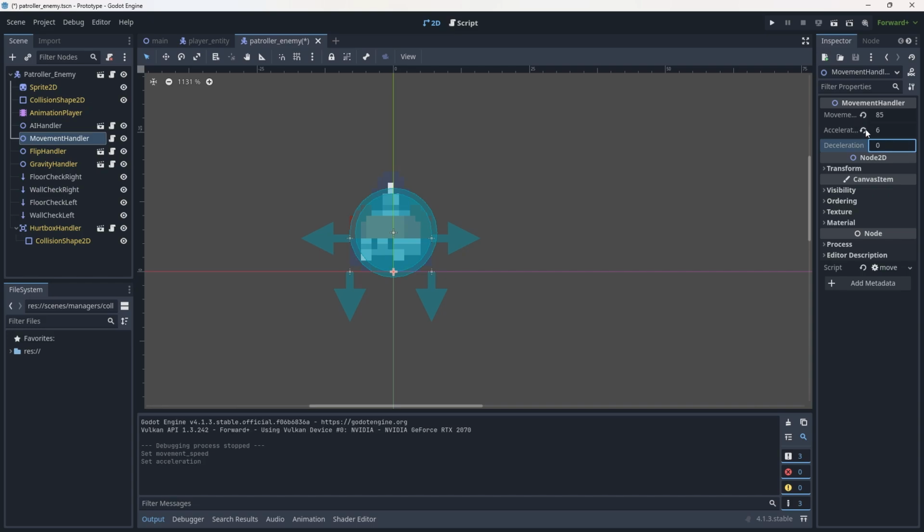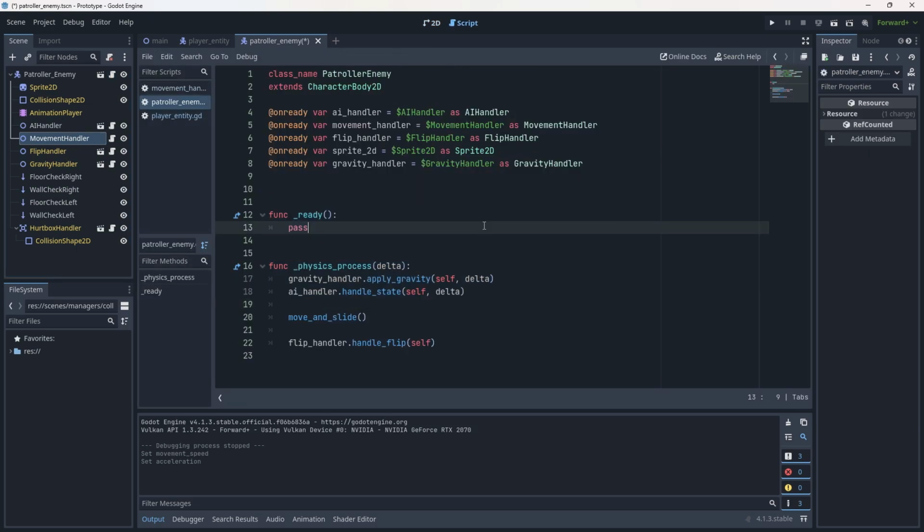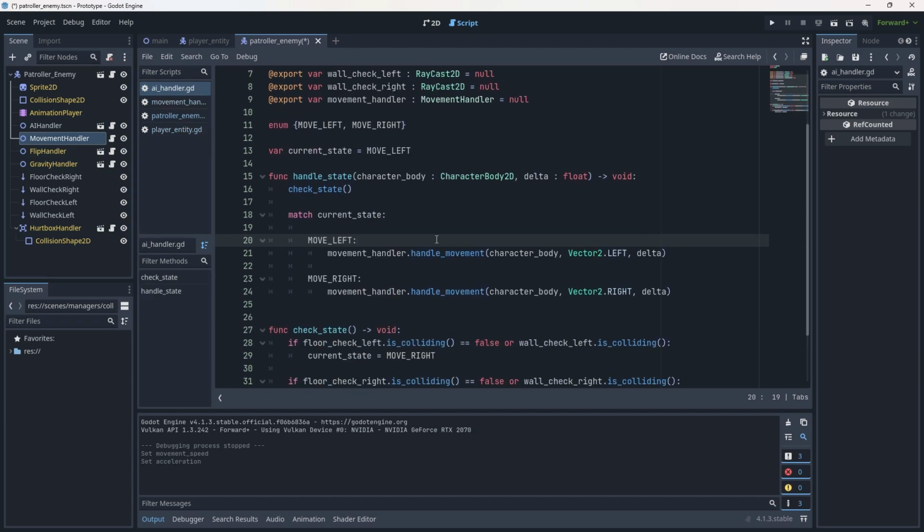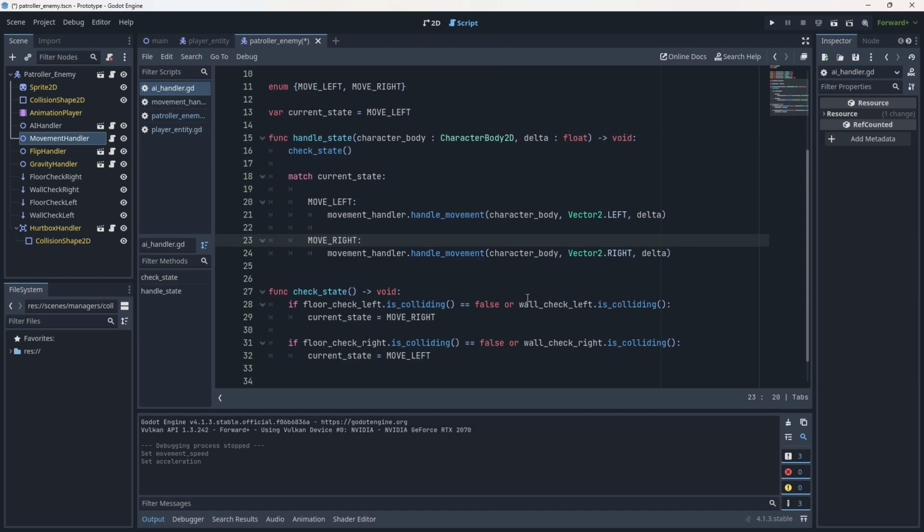Now, the reason why I'm going to do that is because of how the movement handler is actually getting called for these guys. So you'll see here that in the patroller enemy, we're just grabbing the AI handler and it's handling specific states and then it's applying move and slide. Okay, let's go and check our AI handler and see how that's functioning. Well, it's checking the current state and then it's just applying movement straight away. It's handling either the left side or the right side, but there is no deceleration.